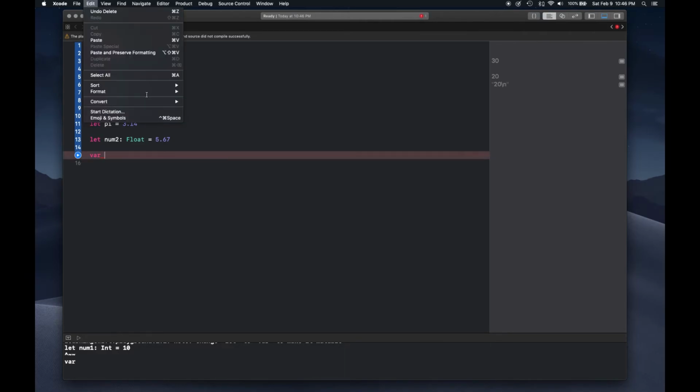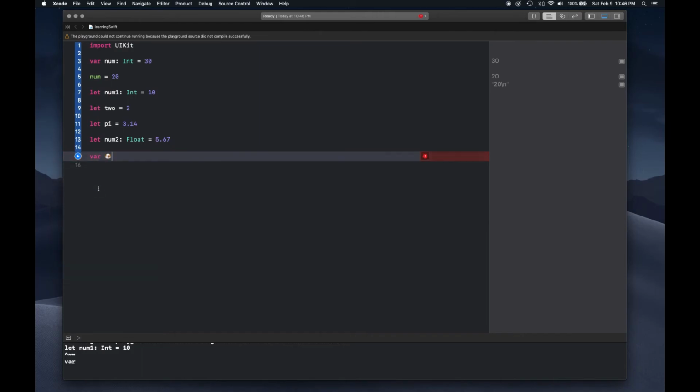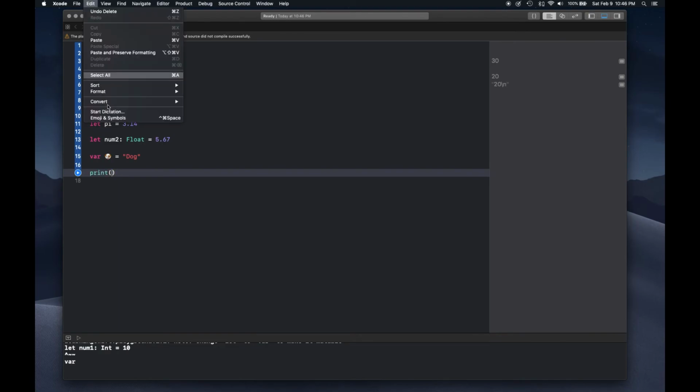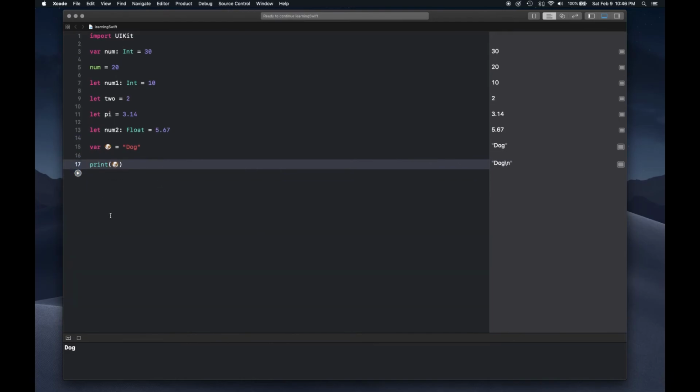So if I insert an emoji here, for example, this one, I can have this basically printed, and if I click play, there we go, we get the dog printed. So as you can see, your Unicode characters can be variables as well. All right, so this is it for variables.